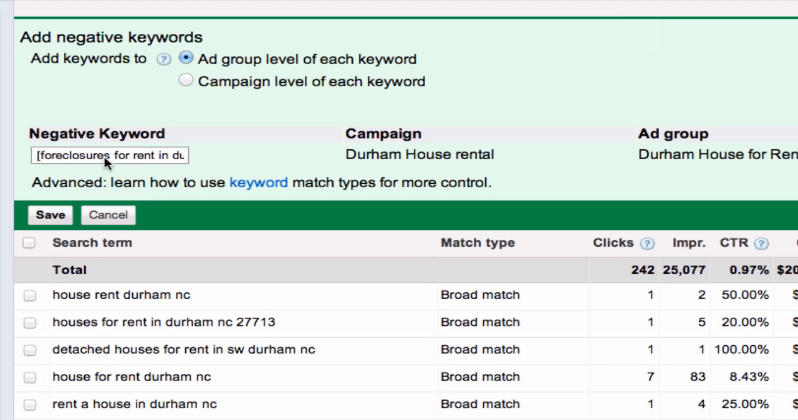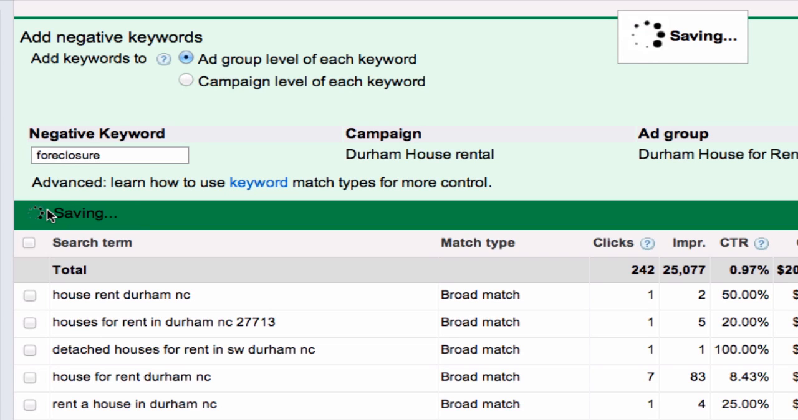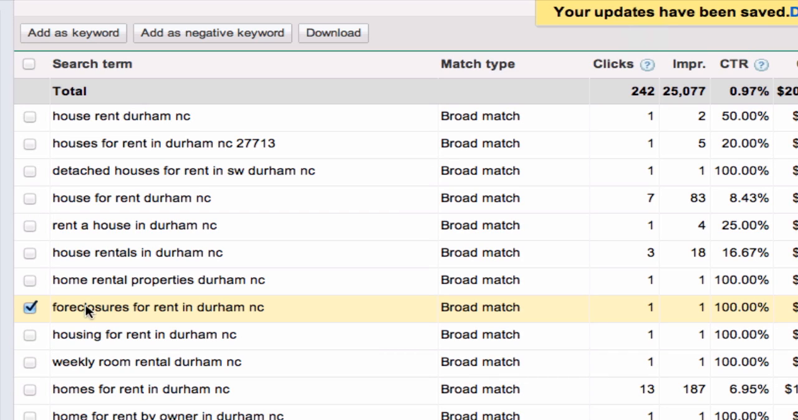But what if someone types in foreclosures Durham rental? I still want to negate anyone who types in the word foreclosure. So what I'm actually going to do is change that here. And if anyone types in foreclosure, that is going to be a negative for that ad group. Good. So now I don't have to worry about other foreclosure words.